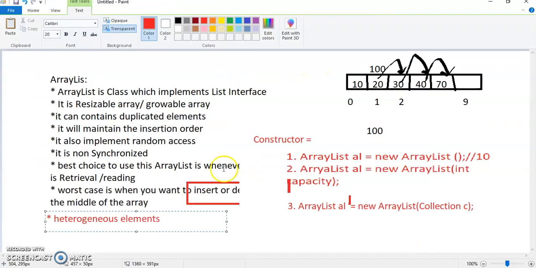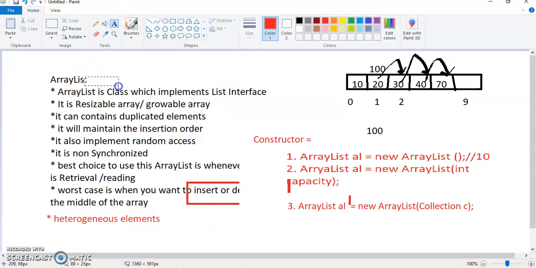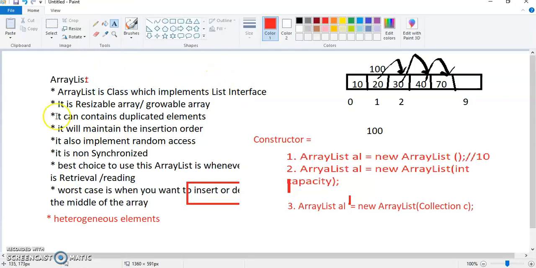We have seen the concept theoretically first. What is array list? Sorry, some spelling mistake here. This should be list. This is an array list, and these are the points that we have seen. Then we have seen what is the best case, what is the worst case. It also accepts heterogeneous elements. Then we have seen the three ways to declare the array list. One is empty, the second one is by providing the capacity, and the third one is what? By initializing with the help of the other elements of the collection.